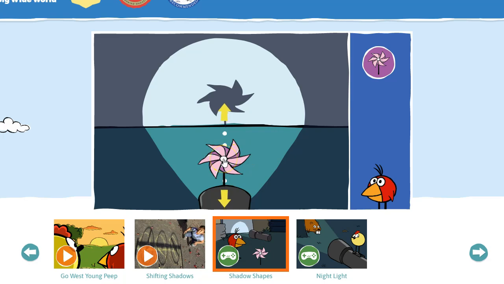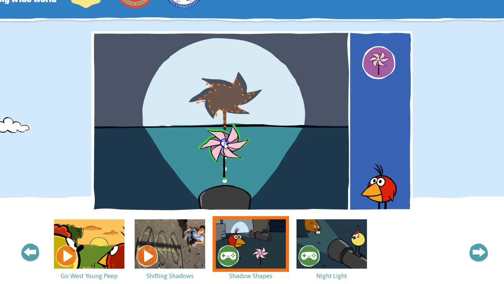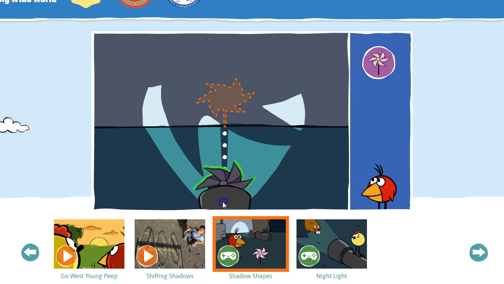So go ahead and click and hold on the pinwheel. And if you move it up, that's moving it farther away from the flashlight. So if I move it up, it makes it bigger or smaller. It's going to be smaller the farther away it goes. But look what happens when I go down. I have to click and hold onto it, and move it all the way down, and it makes it really big.